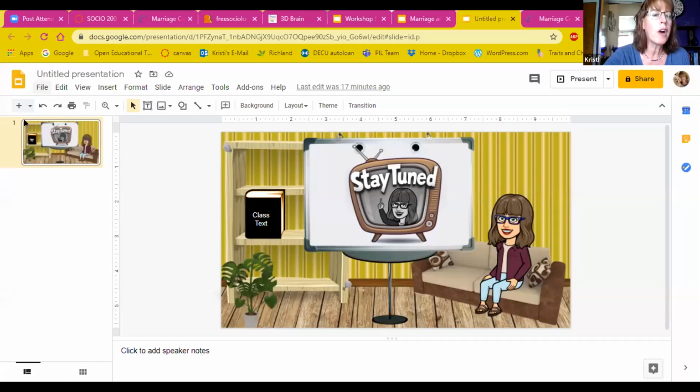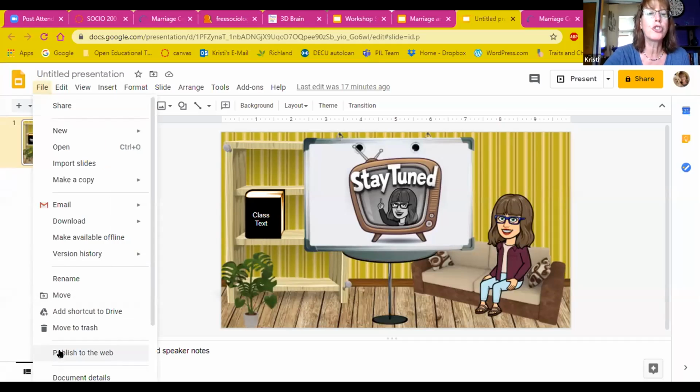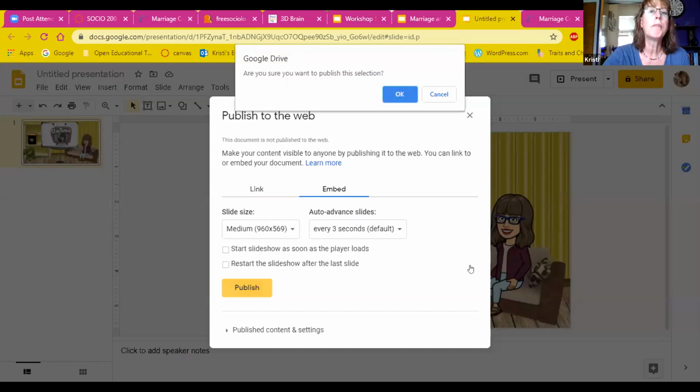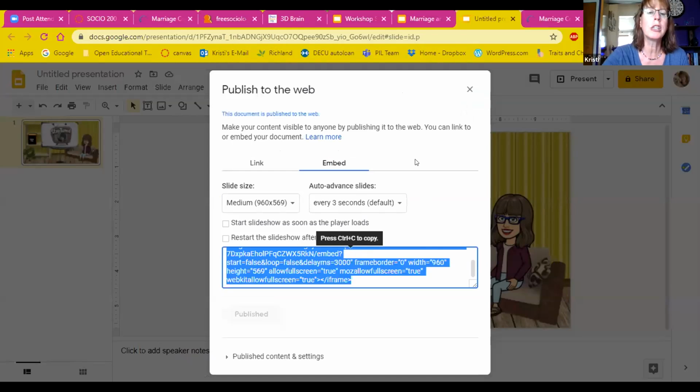Kristi, can you show us how to publish the Google slide again? Because mine did not work when I tried it. Yes, can you share my screen here? All you have to do is go to File and click on Publish to the Web. But you have to make sure you click on Embed, and just leave everything else alone, and then Publish. Then you just get your code right there to put in your page.